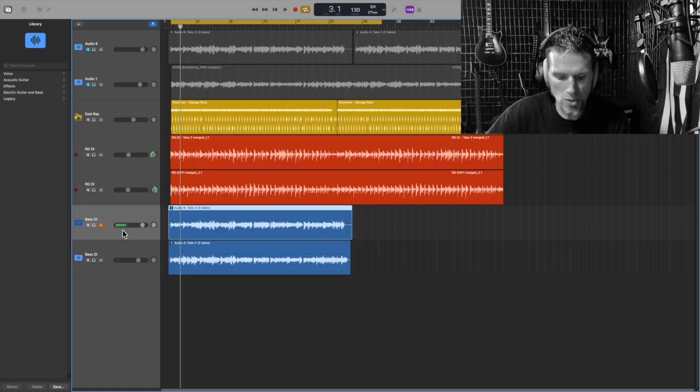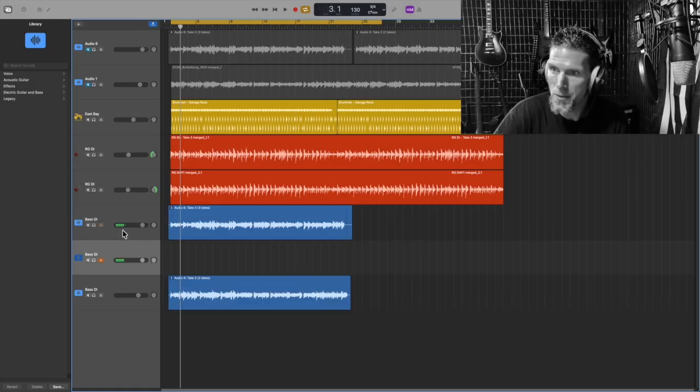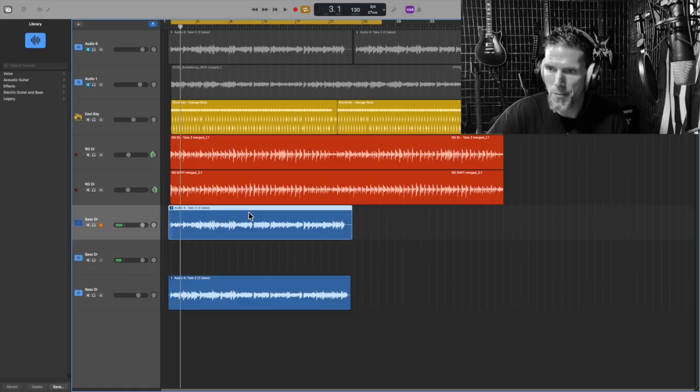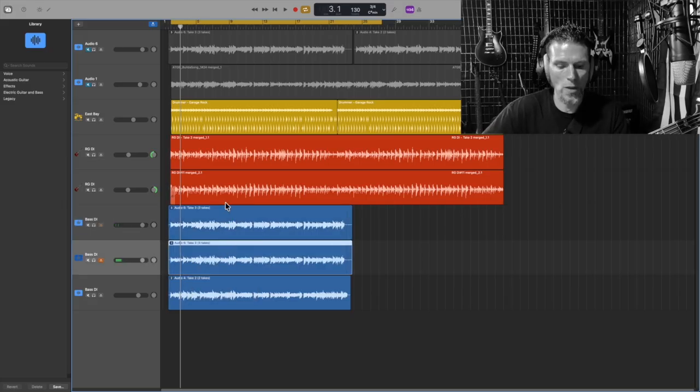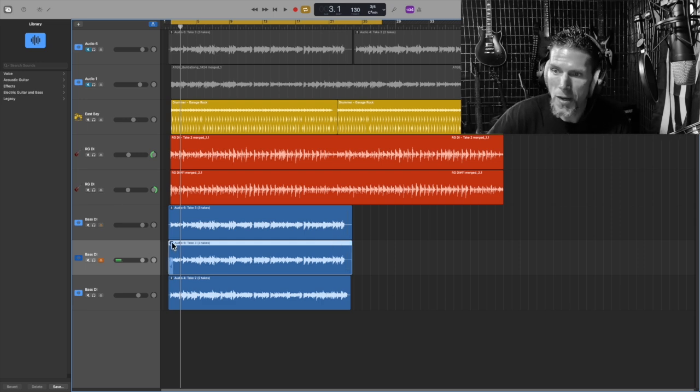So I'm gonna just duplicate this track again, Command D, and then I'm gonna hit Option on my keyboard. Hold Option, click on the track and pull it down, and it copies it. Or you can do Command C and Command V, and that copies and pastes it. Either way, okay? Then I can do this.